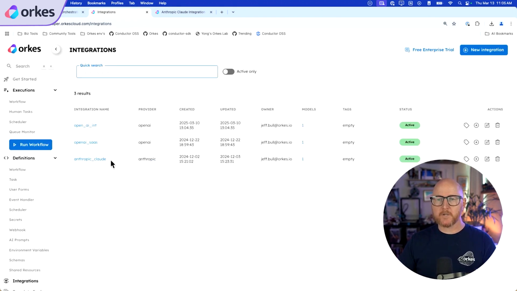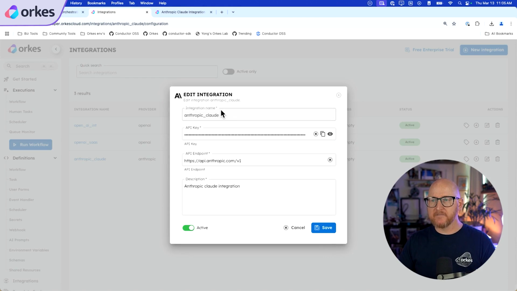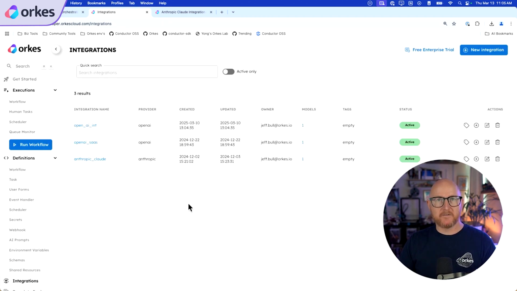So for Anthropic Claude, we'll click on that. I gave it the name Anthropic Claude just to make it really easy to understand. I had already pasted my API key here. The API endpoint is listed here. We already have that built out for you to make this simple. And then I just gave it a description. You would hit save, and that would take you back to this screen.